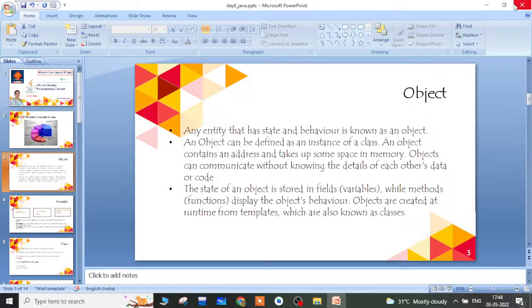So in Java programming, when it comes to the object concept, it consists of state and behavior, right? The state will be taken by the variables or the fields which you give in your class.